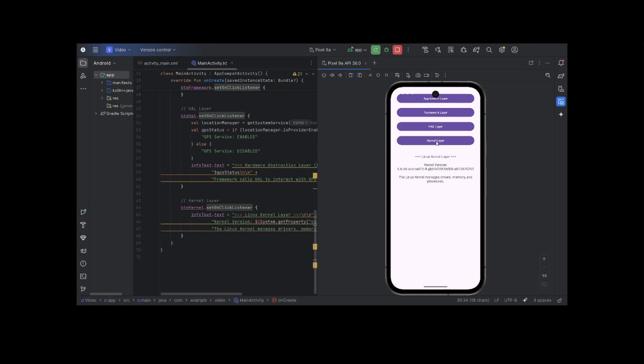Now, when I click the kernel layer button, it shows the kernel version running on the device. The kernel is the heart of the OS. It manages the CPU, drivers, and processes. By displaying the kernel version, we can see the foundation on which the Android OS is built.